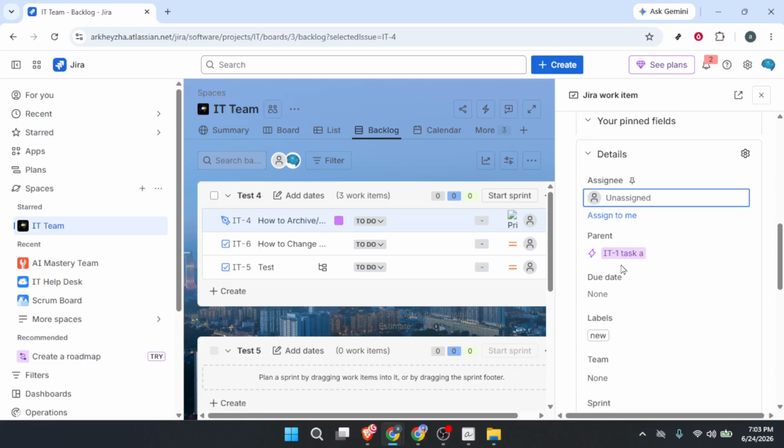Check the issue hierarchy to confirm. Go back to your board or your backlog and look at the hierarchy view. You should now see your child issue nested under its parent. This is where the magic happens. You can see the structure of your work taking shape. It's a great feeling when everything clicks into place.